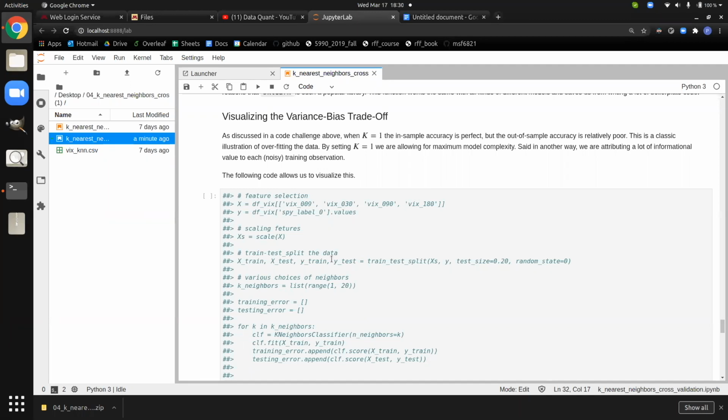So another way of thinking about this is when k equals 1, we're allowing for maximum model complexity. Or said in another way, we're attributing a ton of information to every single value in the training data set, but all the data is inherently noisy, and we're attributing a lot of importance to all that noise.